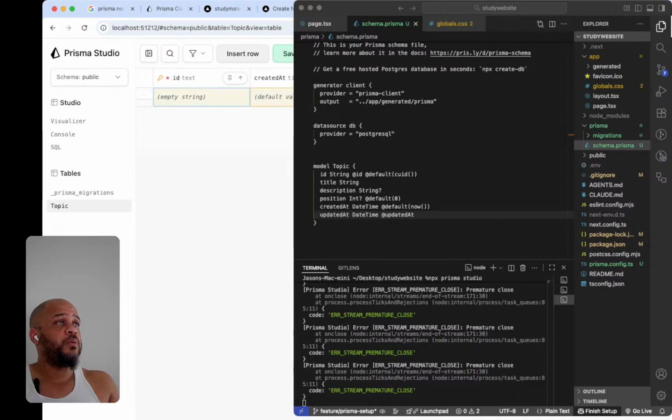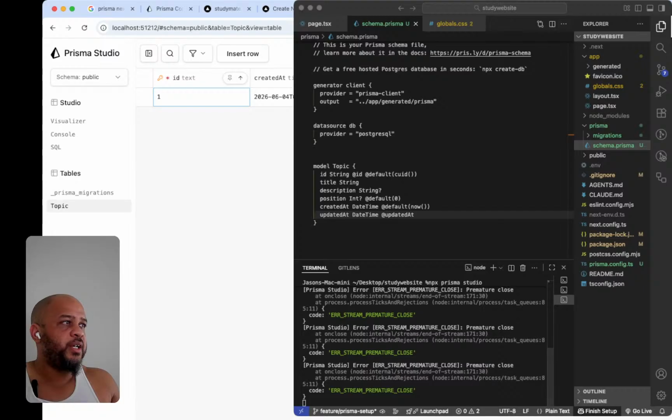Let's add a row. Insert. Make this number one. Current time. Perfect. All right. Description. We'll just go test the script. Position one. Title. First topic. We'll make this networking. Networking. Click save. Yes. Saved successfully. Refresh. Looks good.